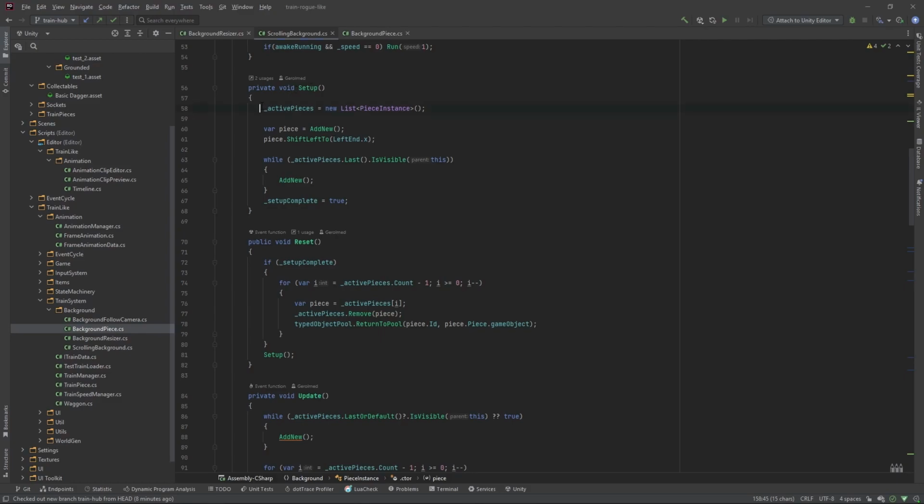This is handled by the setup method, which basically adds a piece, shifts it to the left, and then calls add new, which automatically shifts left. This is done in this case because we need to shift to the left side of the screen, and the add new will only shift to the most left piece of that row.